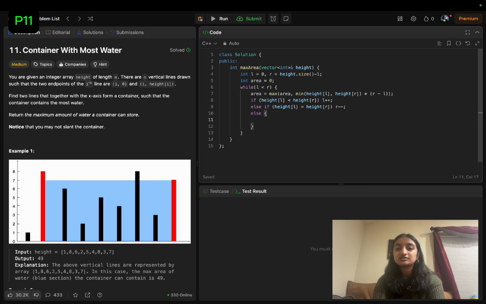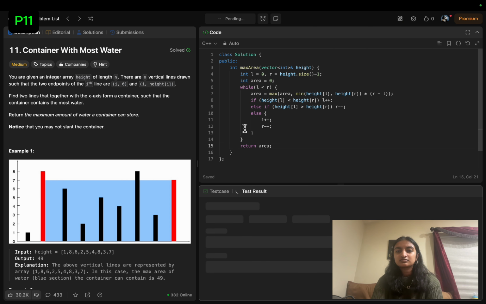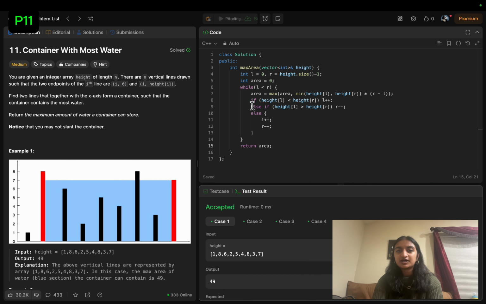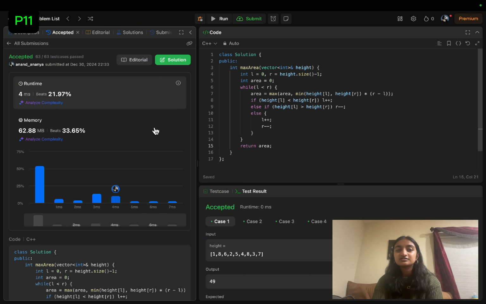Last thing we need to do is, if they are equal per se, that means that we can update both of them and push L++ and R minus minus, just so that eventually the while loop will end. Now, at the very end, we can just return answer, area. Alright, this should work. Alright, all those cases passed. So we beat 21.97, and we have a time complexity of around O of n.